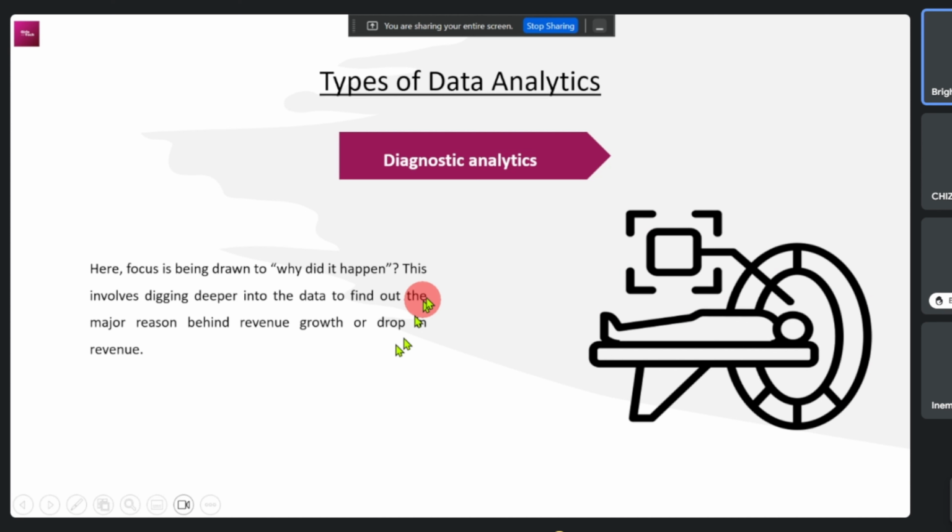The next one here, we have diagnostic analytics. This analytics focuses on why it happened. So let's assume the sales of iPhone dropped in the first quarter of 2024. Diagnostic analytics is going to answer that question: why did the sales of iPhone drop? That is the duty of diagnostic analytics, going to diagnose into the data and find out the reason why the sales of iPhone dropped. So that's what diagnostic analytics is all about.